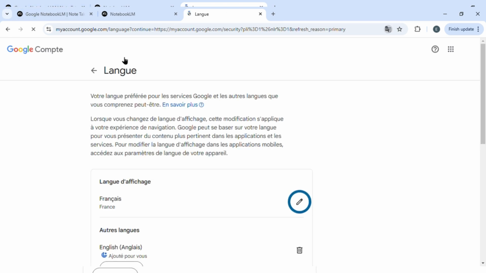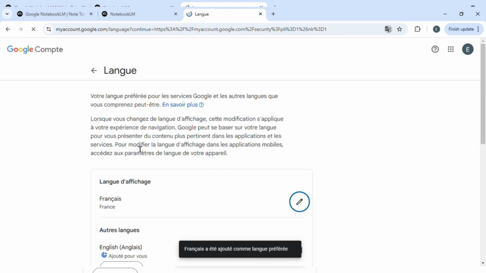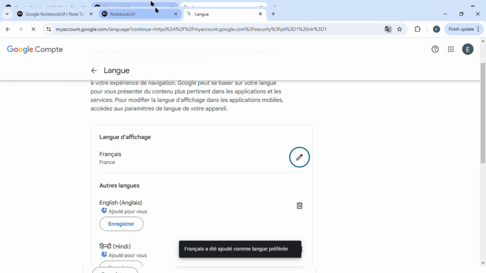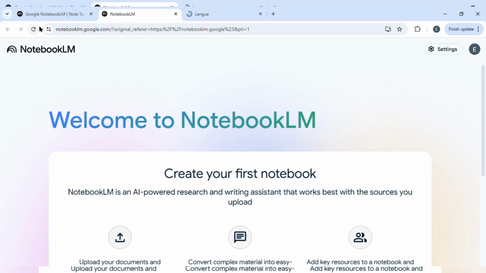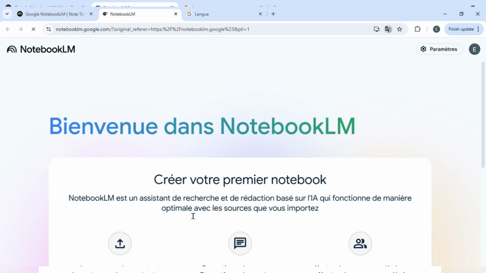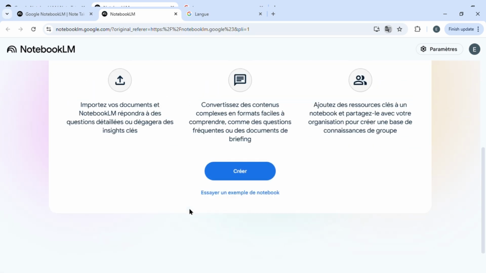And now the page will get loaded and you can see that the language has been changed to French. Then go back to your NotebookLM and just reload the page and you'll be able to see that the language of NotebookLM has successfully been changed to French.